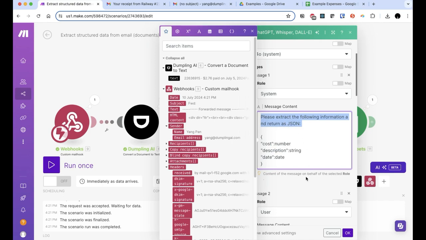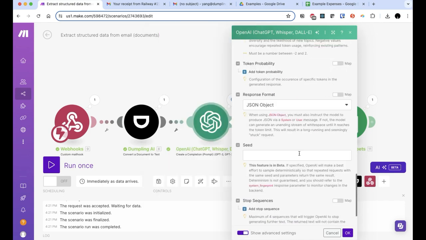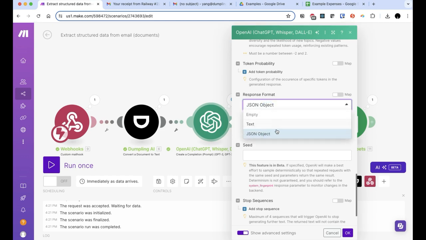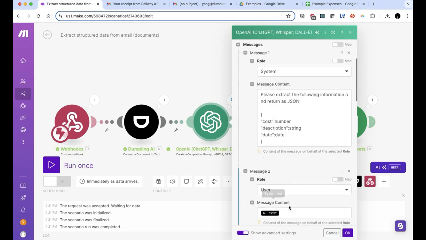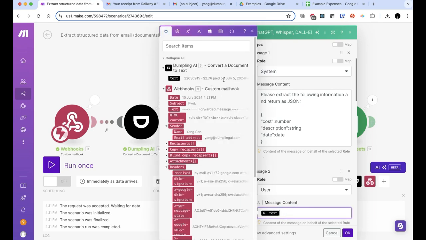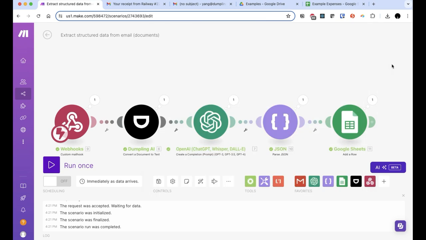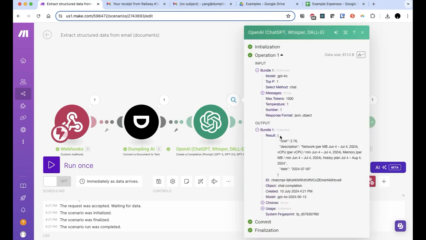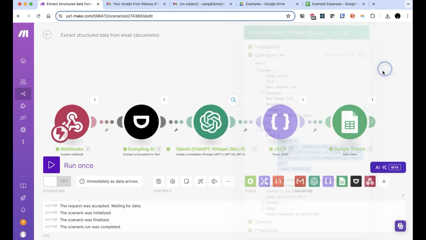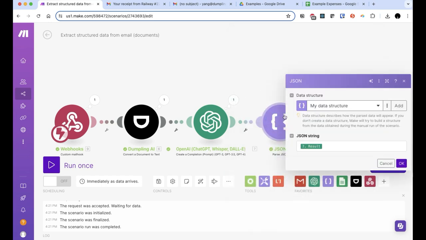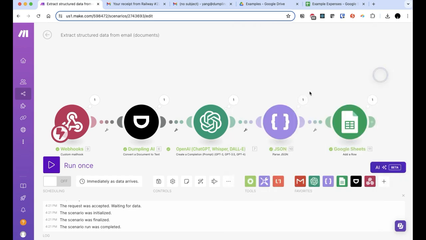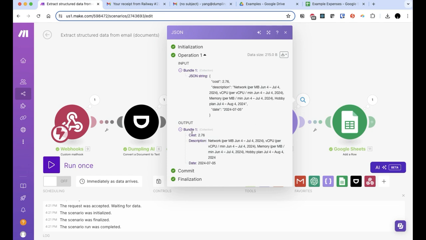If you're extracting as JSON, make sure you don't forget to come down here to your response format and turn that to JSON object. To view this response format, you will need to show advanced settings. Then down here in the user message, I'm just passing in the text that I got from Dumpling AI. Once I have this output from GPT-4o, which is this text string, I will need to use the parse JSON module within make.com. What that will do is just turn this string into variables that I can reference. So now I have cost as a variable, description as a variable, date as a variable.